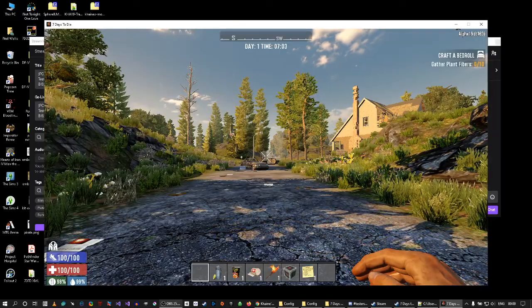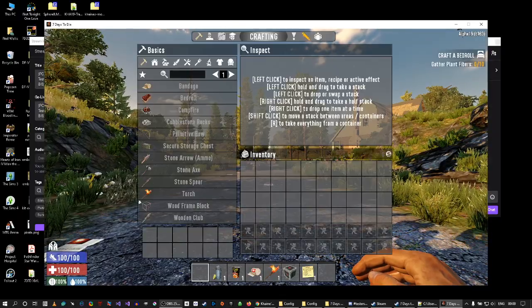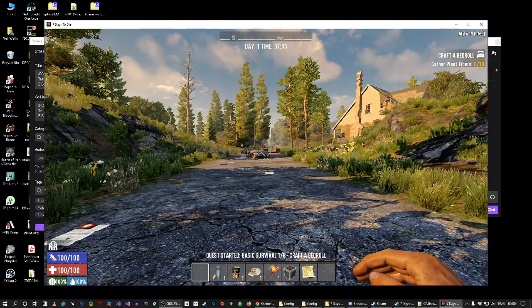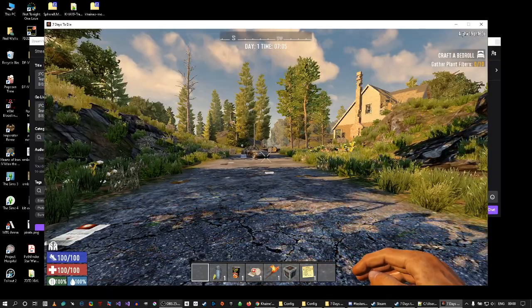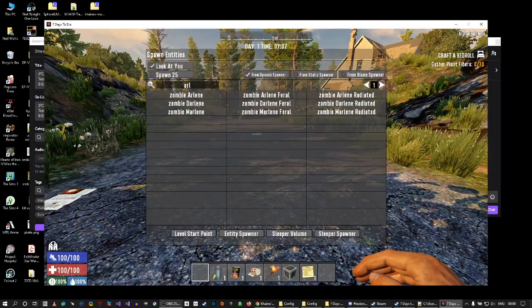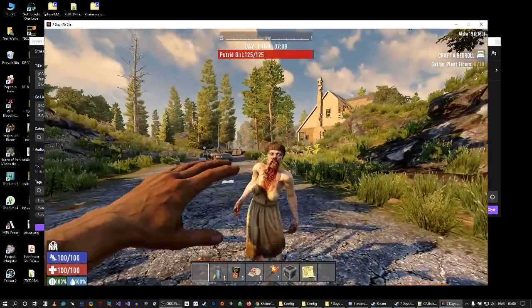Food and water bars are down there, so that's worked. There's the bigger backpacks, there's the 3-slot queue. If we do this and spawn a zombie, there's the hit point bar.